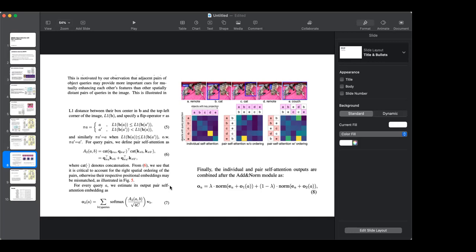And after computing both self-attention and pair self-attention, they combine them together and pass them through the add and norm module. And the final formula looks as OA is equal to lambda multiplied by the normalization layer of EA plus the self-attention layer plus the pair self-attention layer.